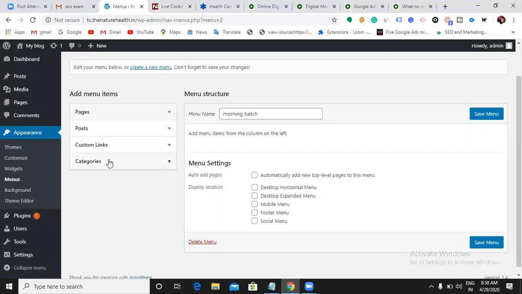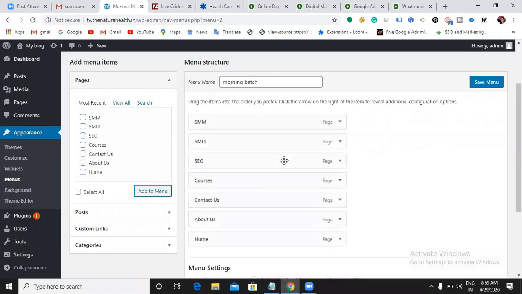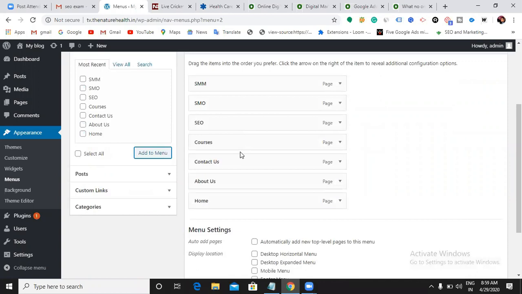So now, what subfolders have we created? We created pages. Am I right? Yeah. Here, if you click on pages, it will show you all the pages you have created. You created SMM, SMO, SEO, courses and all. Just choose what you want to showcase in your menu bar. Do you want to show all things? Yes, right? So click on add to menu. That's it. So now SMM, SMO, SEO, fine.